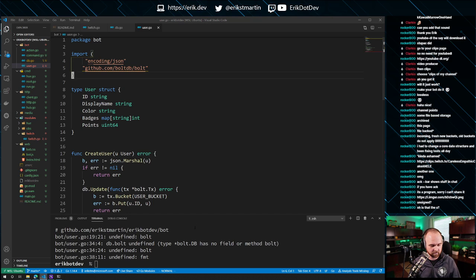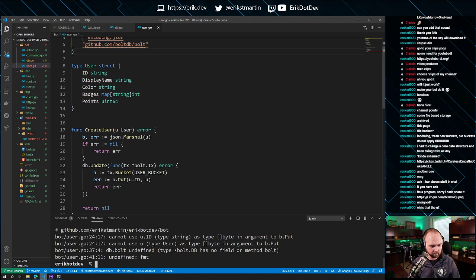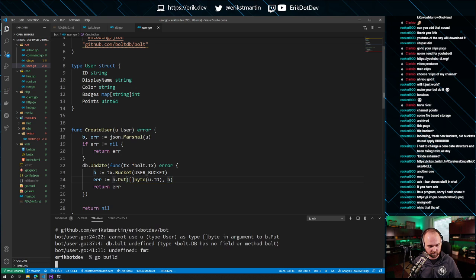All right. Now what else are we missing? Oh, we need to turn this into a byte slice in order for that to work. Everything in Bolt wants a slice of bytes. Everything. Line 24. Cannot use type users type byte as an argument to put. Oh, wait. We want B here. That's our slice of bytes.